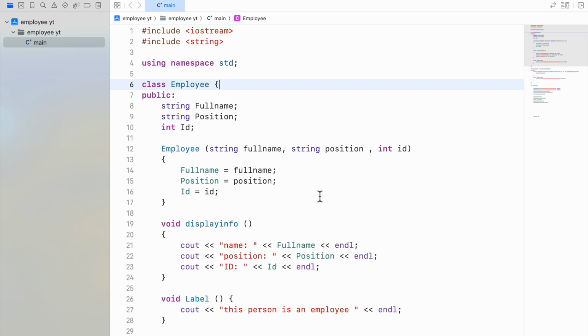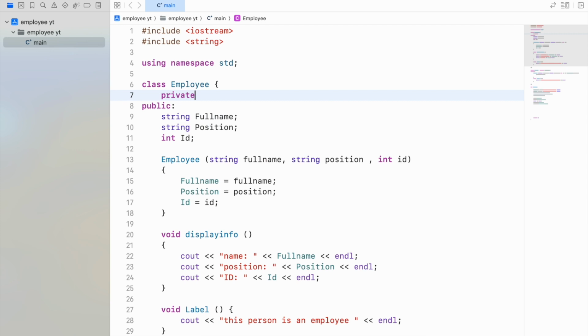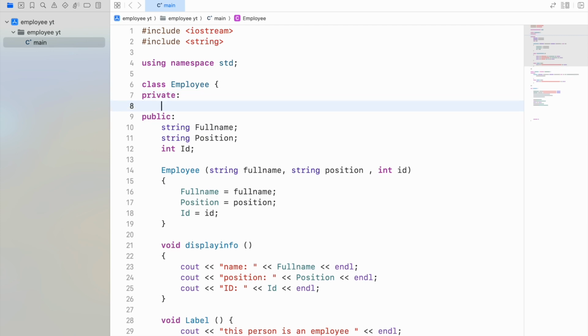So the first thing we're going to do is create a private section. So now underneath here, we're going to create a variable called salary. So now the next thing we're going to do is create a method within the public section of the employee class, and we're going to call it setSalary.